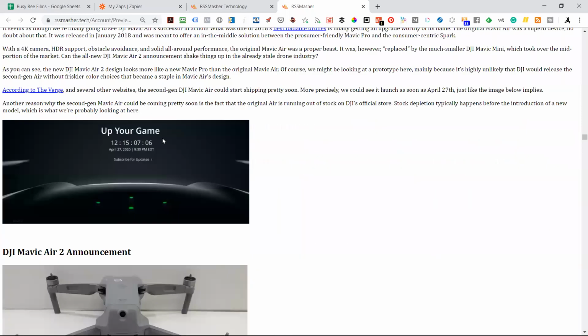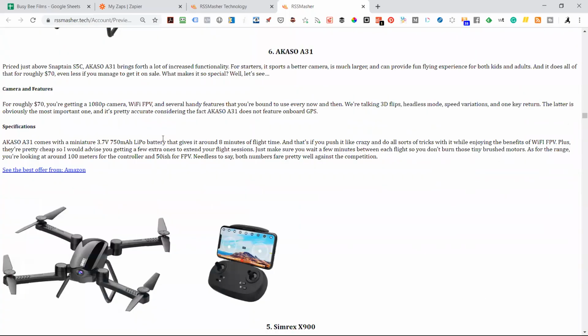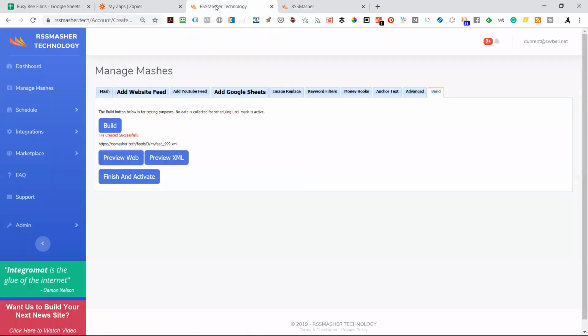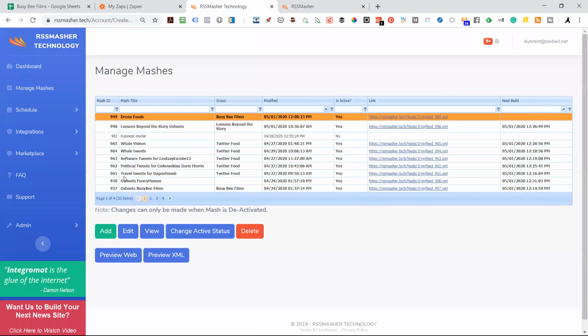So this may work. So what I would do is come back up here to RSSMasher, and I can hit finish and activate. So that's all it takes to look and research this article.